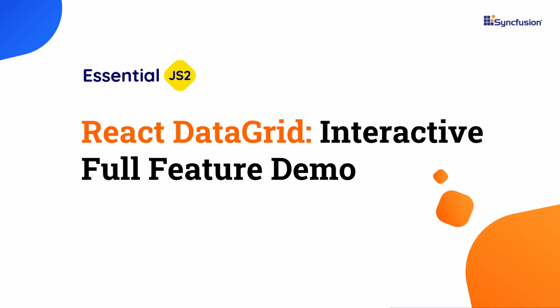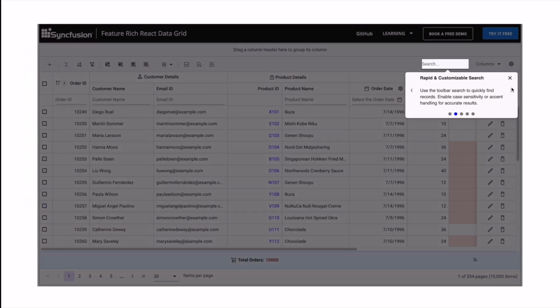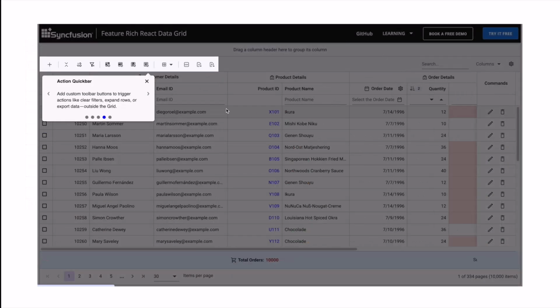Are you looking for a quick way to explore the Syncfusion React DataGrid without jumping between demos and docs? We have put together a fully featured sample so you can see everything in one place.